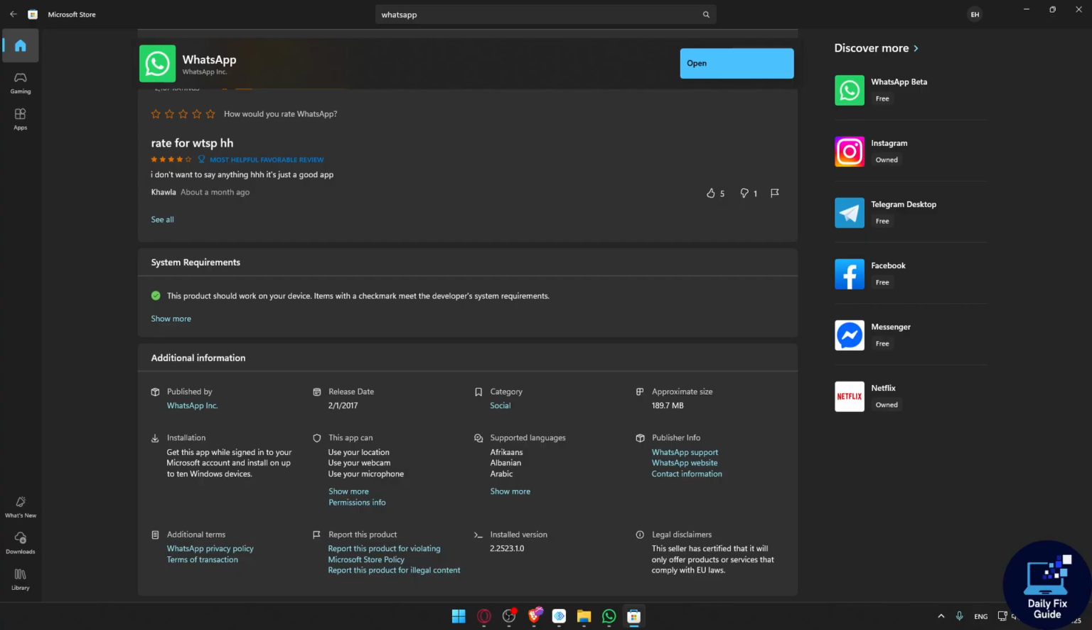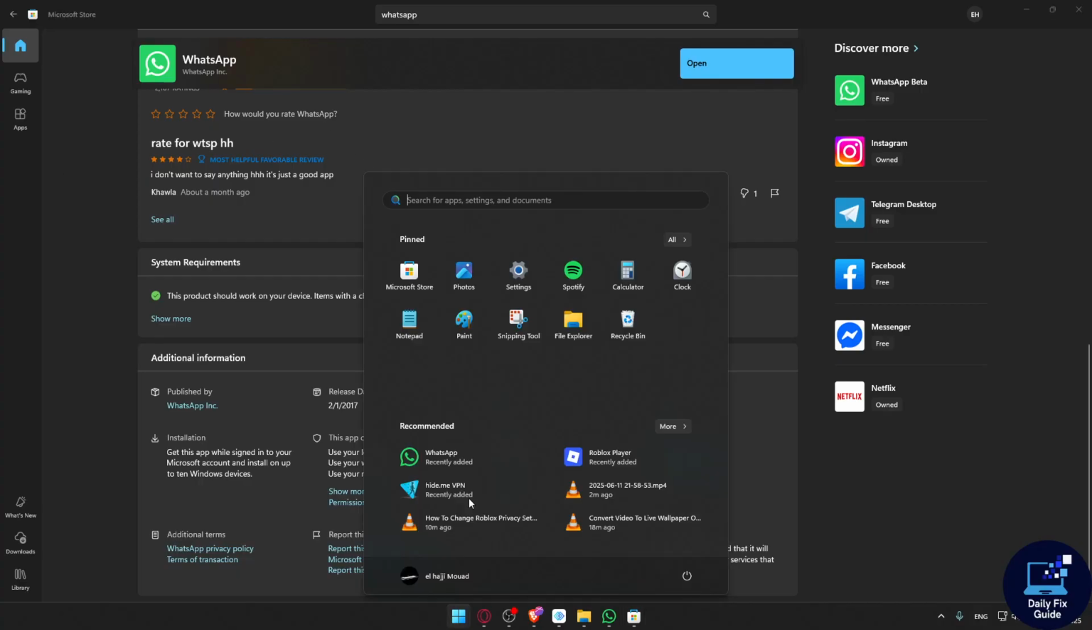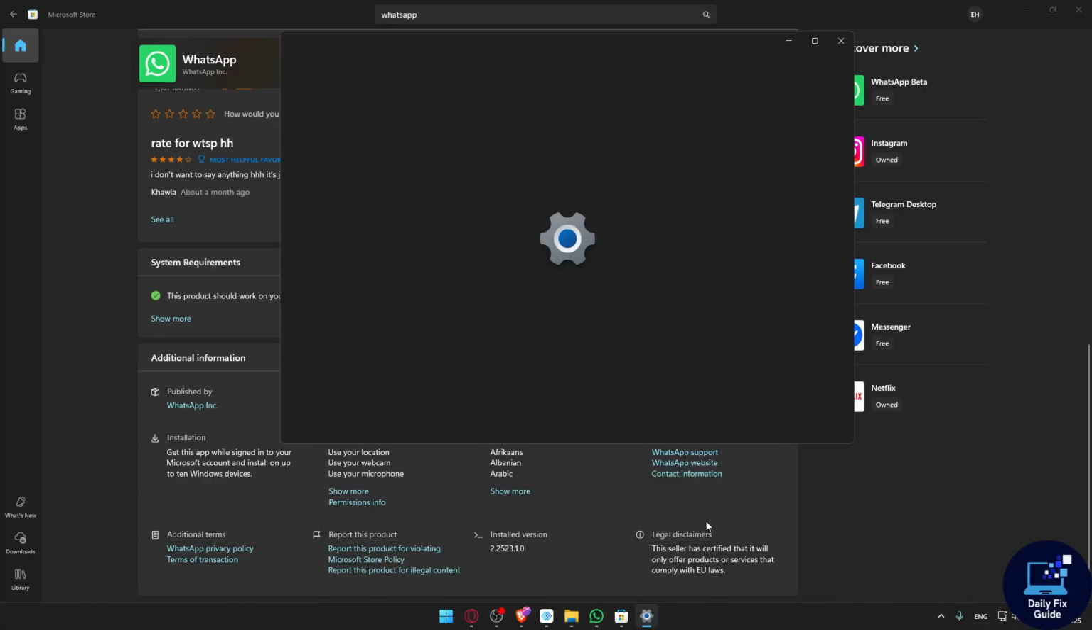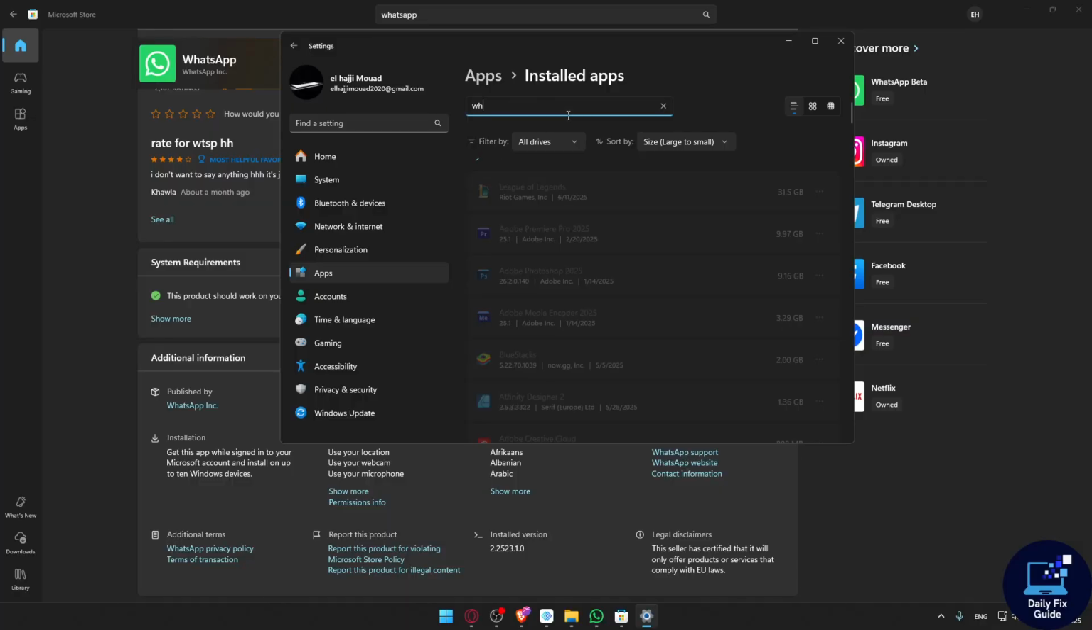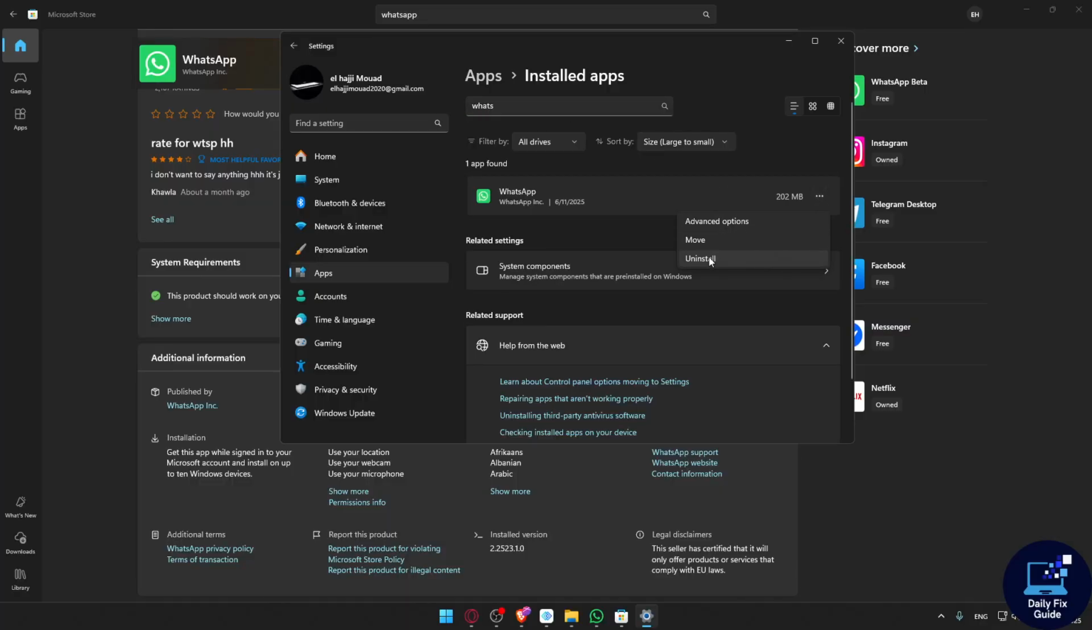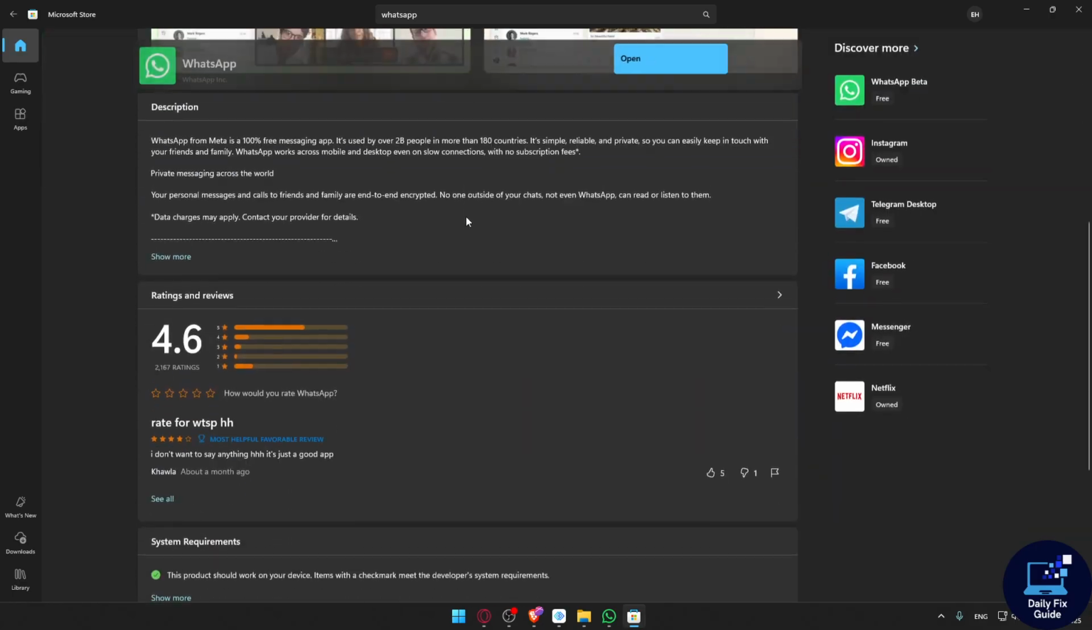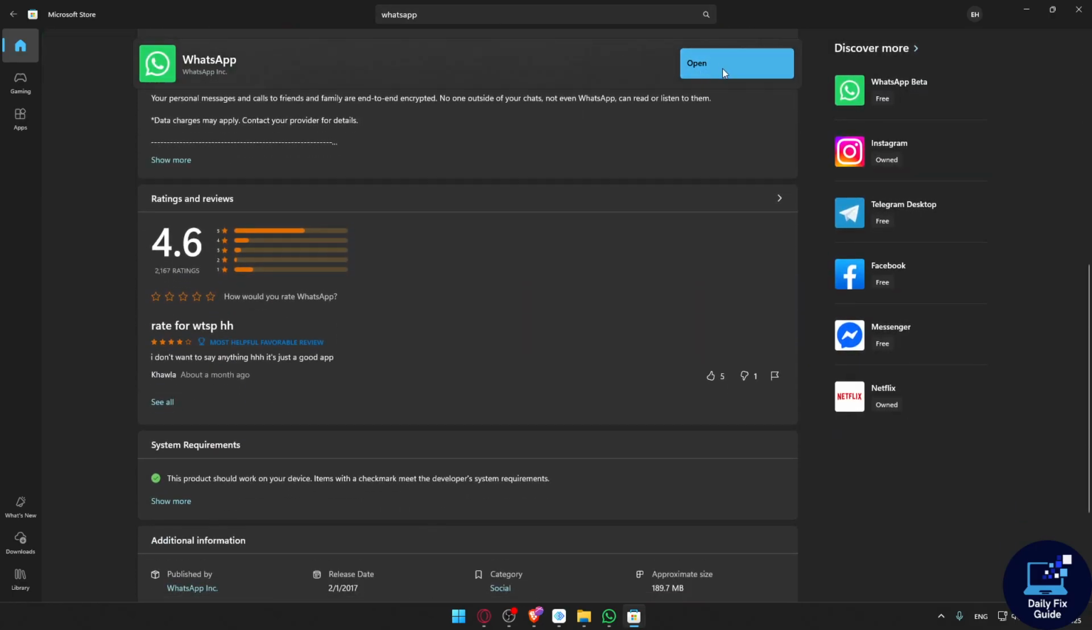This is the last option. If it's still not working for you, go to your settings, click on apps, installed apps, and simply look for WhatsApp, click on the three dots and click on uninstall. Once you uninstall it, go back to the Microsoft Store, look for WhatsApp and install it from the beginning. This is the last option if none of the above works.